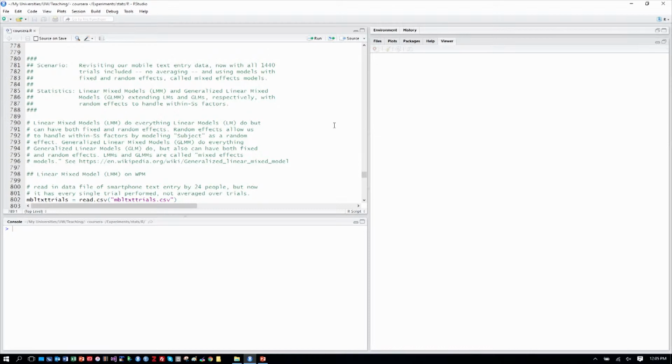Make sure that you don't confuse mixed factorial ANOVAs, which have between and within subjects factors, with mixed effects models, which are about fixed and random effects.